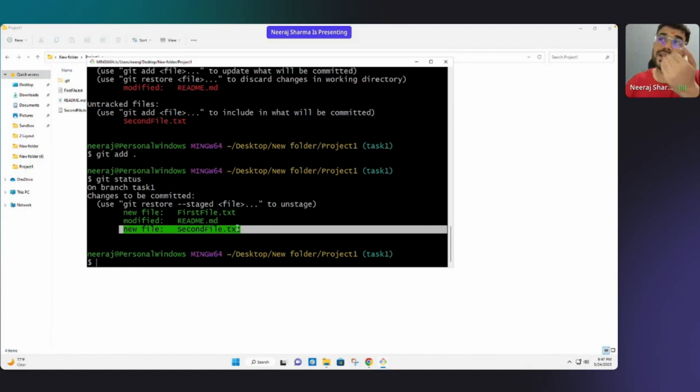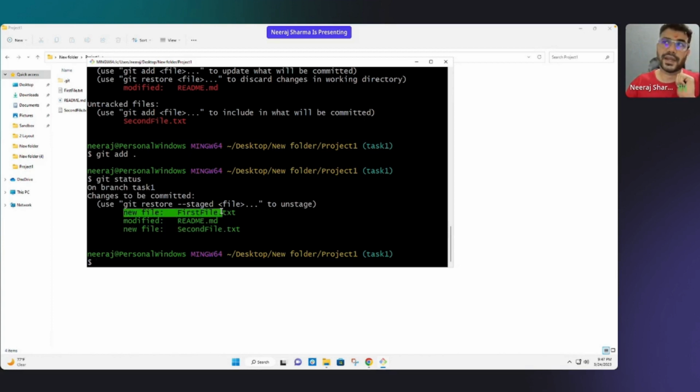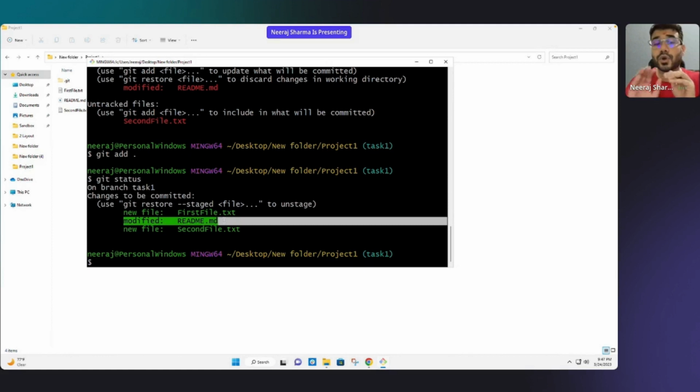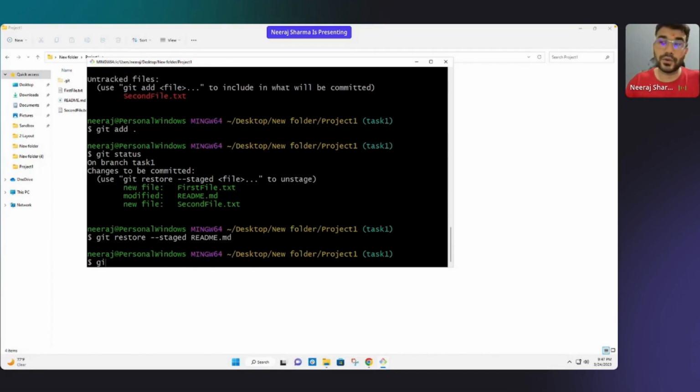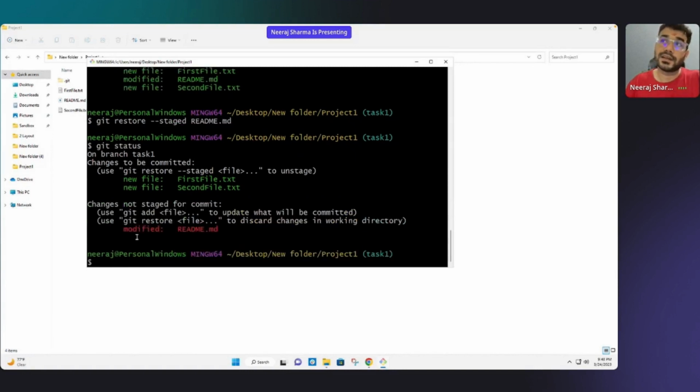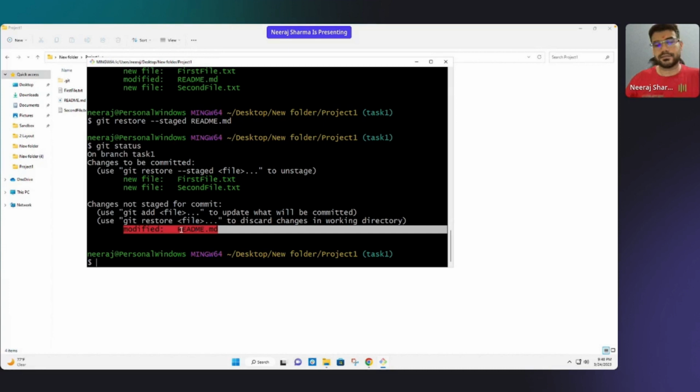Now, what if you have staged a new file, or a modified file, which you thought you may want to commit, but now you don't want to commit for whatever reason? In that case, you have to unstage the file. To unstage the file, you use git restore. It is telling me the command also: git restore --staged and the file name, readme.md, and enter. So what happened now? If I do git status again, you will see this file is moved from green to red. Okay, everyone?